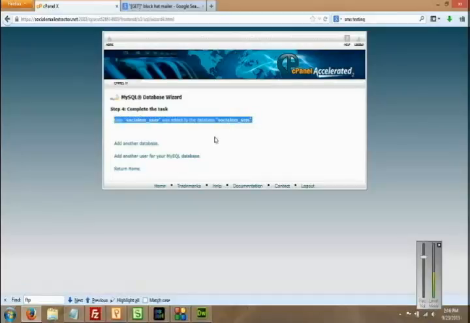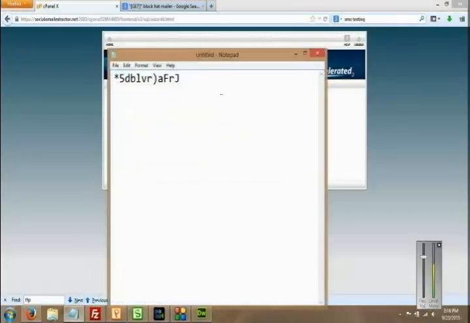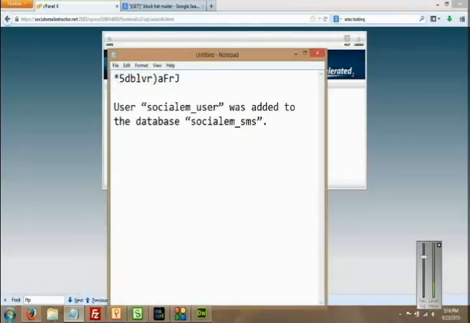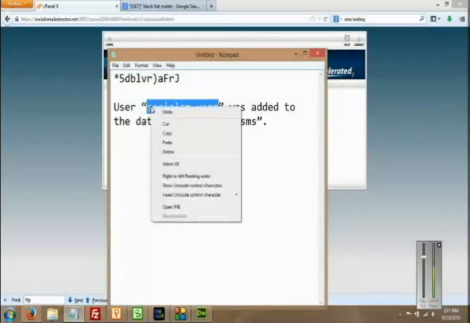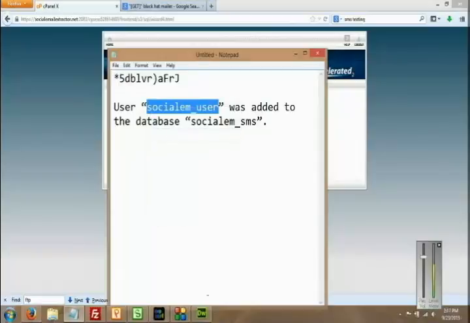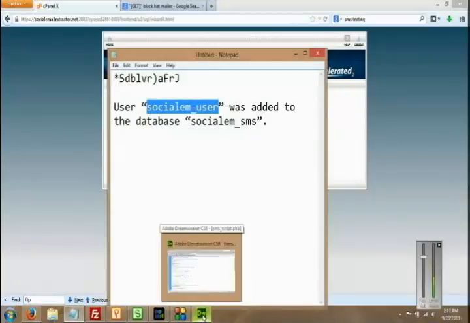Now this is where you're going to want to pause and grab this information and copy it. We have a username, we've got a database name, and we've got our password here saved up in Notepad. And you'll notice the quotes around the username and password. Do not highlight those. Go ahead and copy your password, or excuse me, the username.